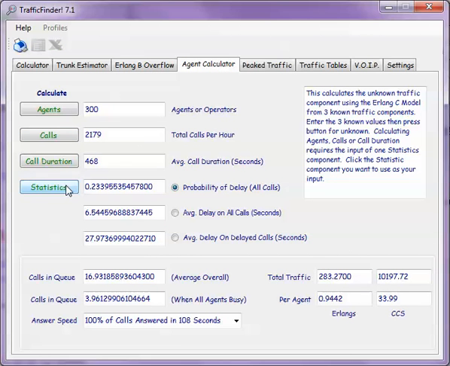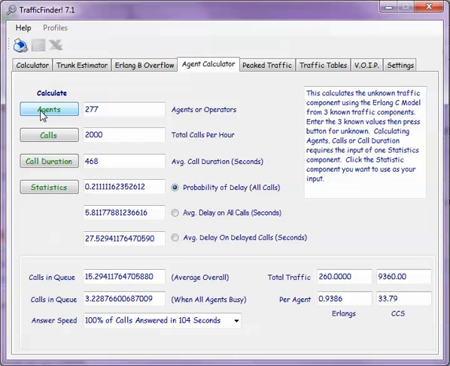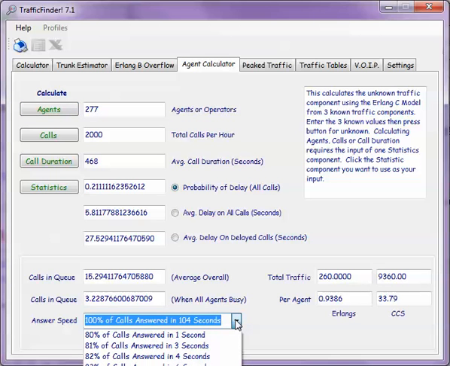The agent calculator, this uses different scenarios. Let's say for instance you have 2,000 calls per hour and you're not sure how many agents you need under a certain call duration assumption. You just hit the unknown, it calculates 277 agents and gives you some statistics down here. Like for instance, 100% of your calls are answered in 104 seconds, 88% of the calls are answered in 15 seconds.